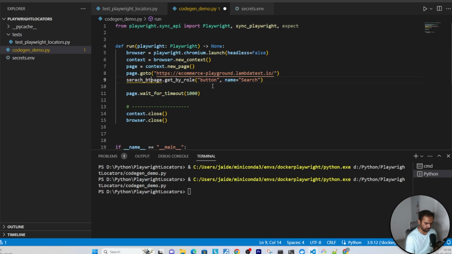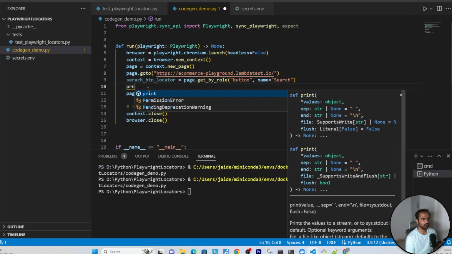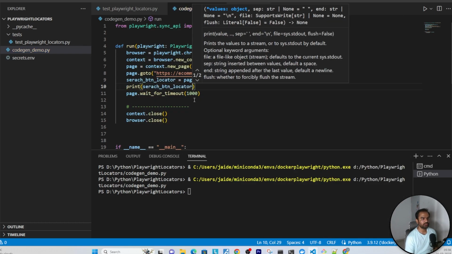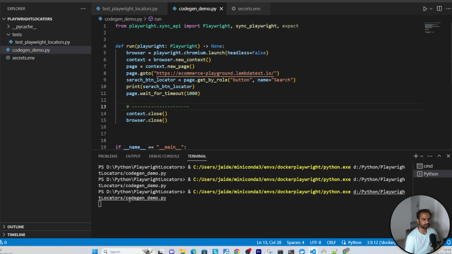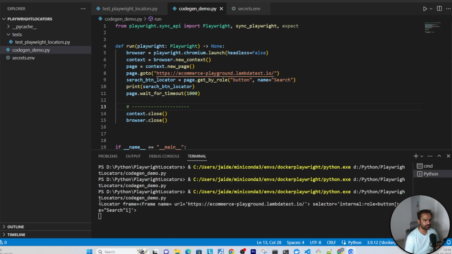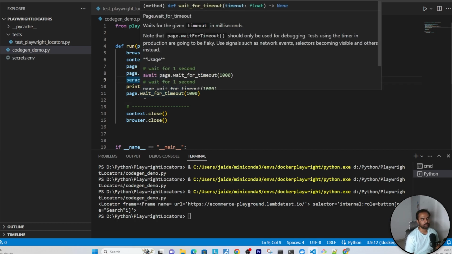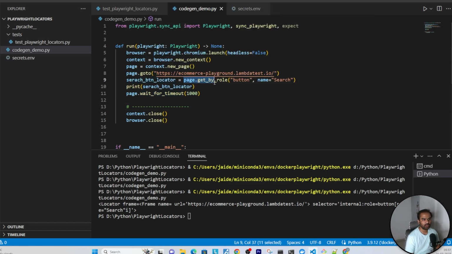underscore btn underscore locator is equal to, and if I print this and run this code again, it's opening the other browser, but if you see, it's located the actual element. So it's gone to this website, and then using this role button and name is equal to search. So this is what is contained in this search. Obviously I spelled search wrong, but this is what it has done. So it's located the element and it's stored the locator.